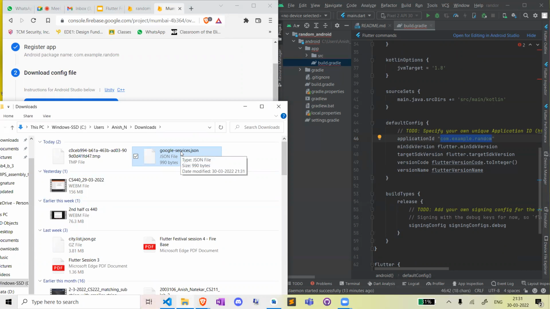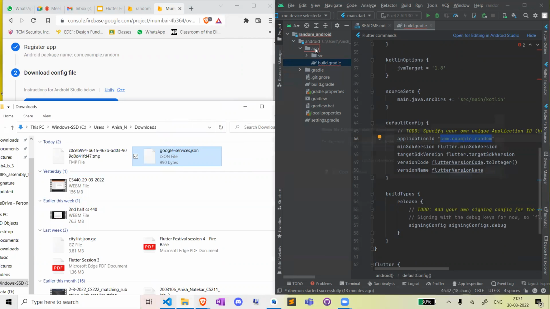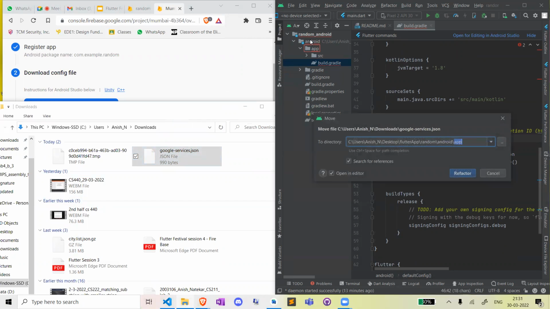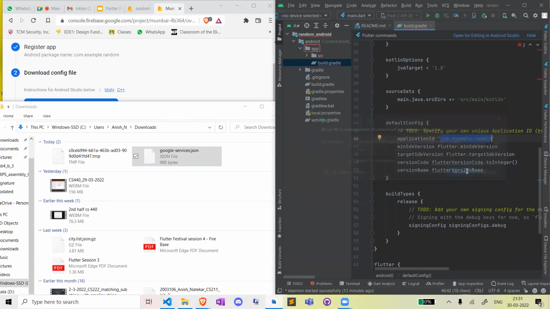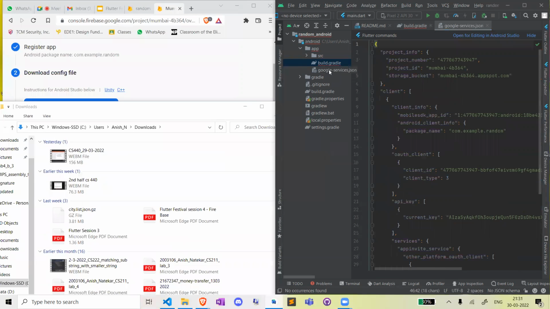From here you drag it into Android Studio, where your Flutter project was, in the app folder under the Android folder. It will ask me to refactor. I will click refactor, and the google-services.json will come into the app folder. It is not in the src folder, it is in the app folder. Once you have done that, tell me, then we will continue.